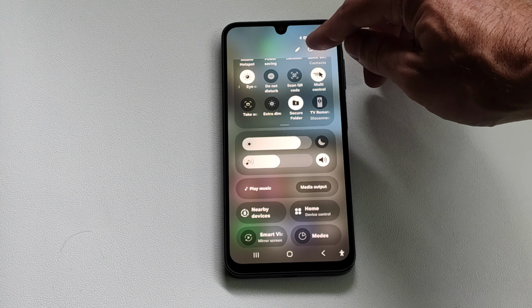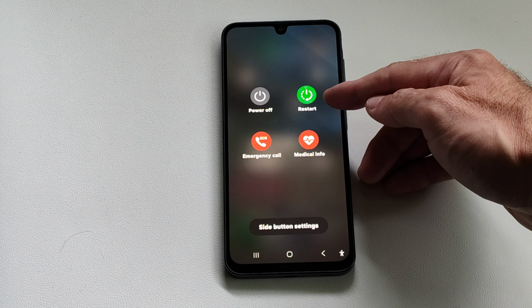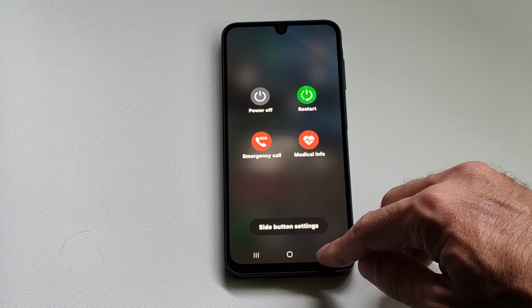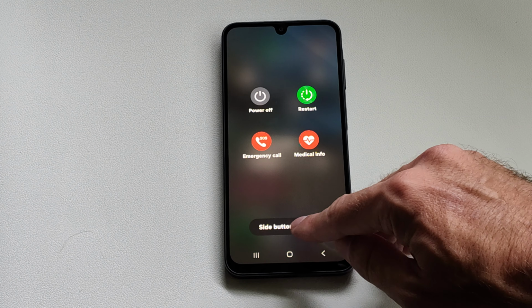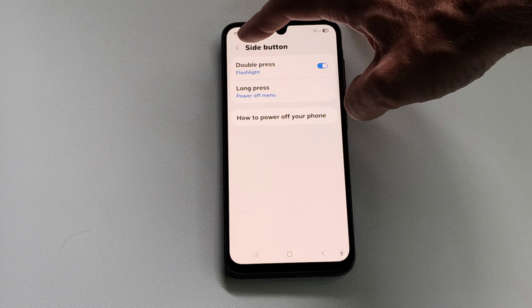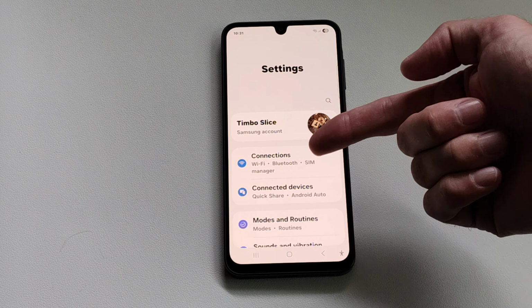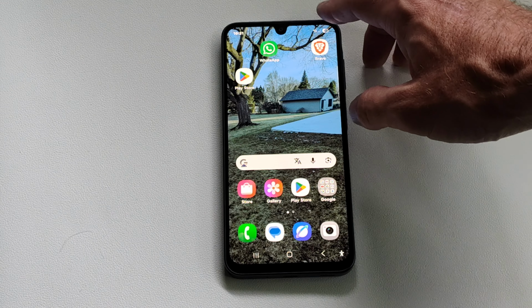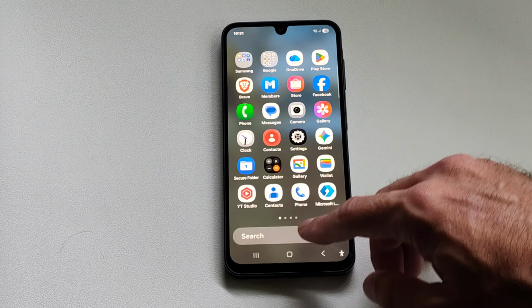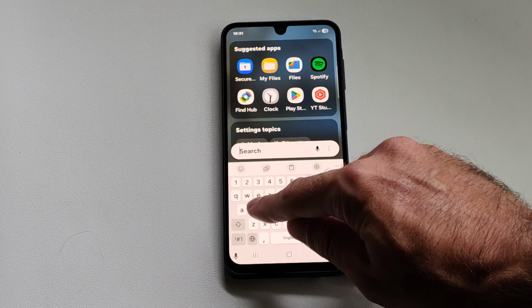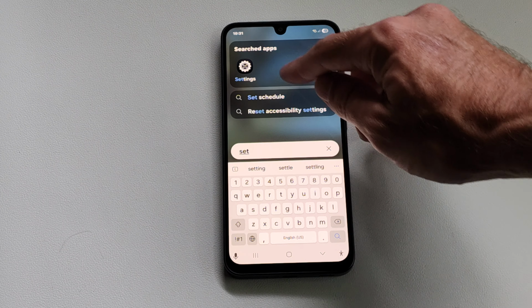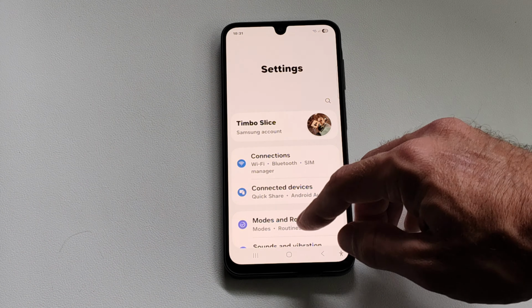Also, make sure you at least power restart your device to see if we can get to that. And then look down here, we have side button settings. We can go to side button settings as well. We can try to access it there. So we got like 3 or 4 different ways. And then also we have search. We can go to settings through here. And then we can try to access settings in here.